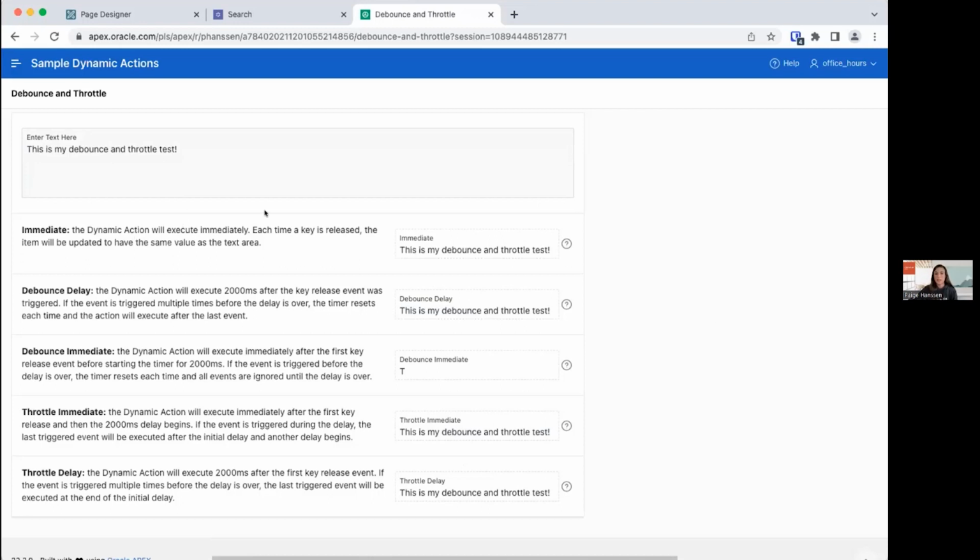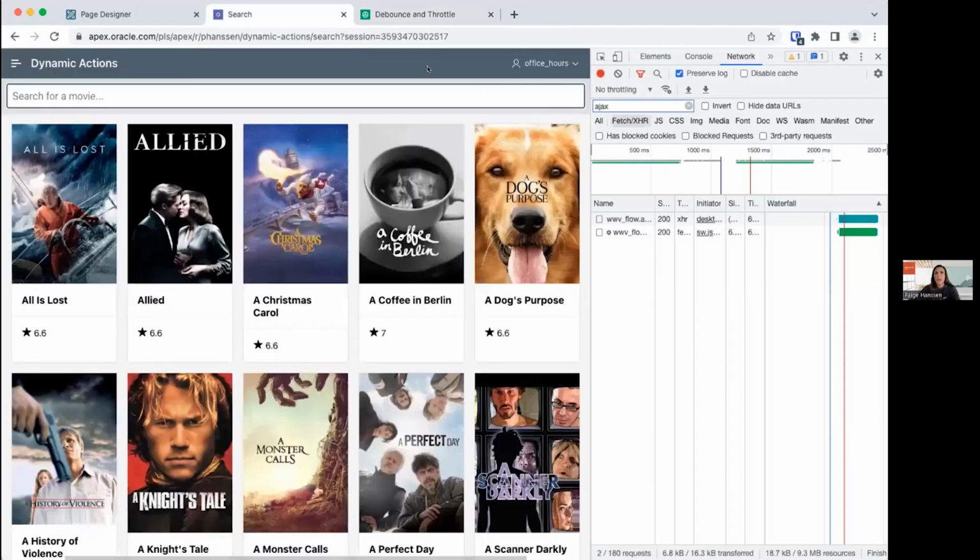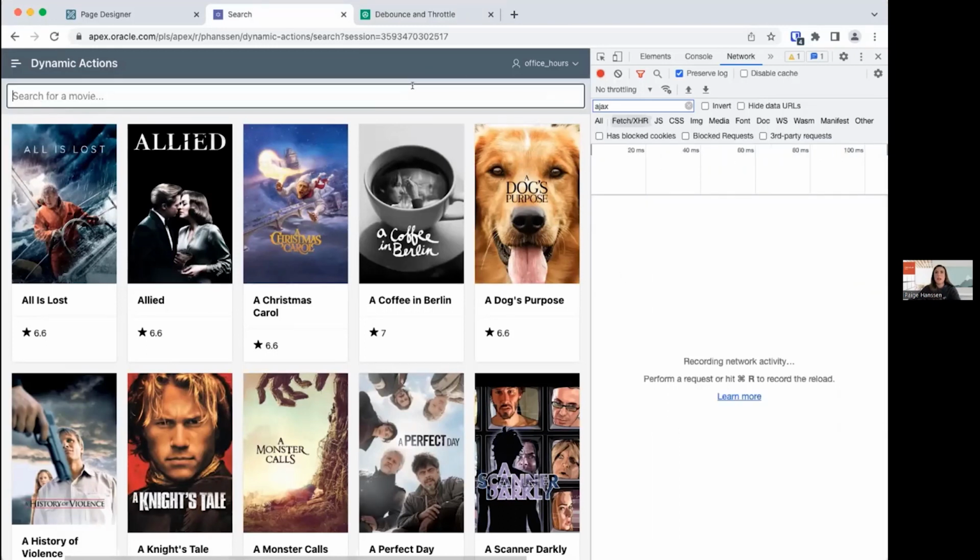So great. Let's look at maybe what a common example of using this in an application would be. So I have this application here, and I am able to search movies. I have a search field and a list of movies. And if I start typing in the search field, I have a key release dynamic action. When I release a key, it's going to refresh this movie's region with whatever search value I've typed in.